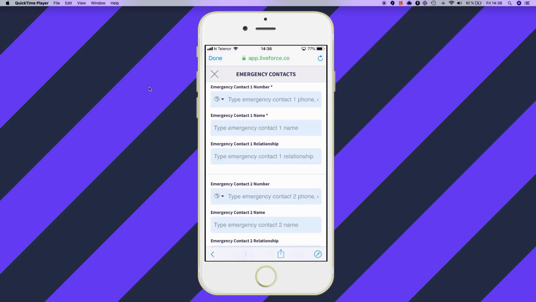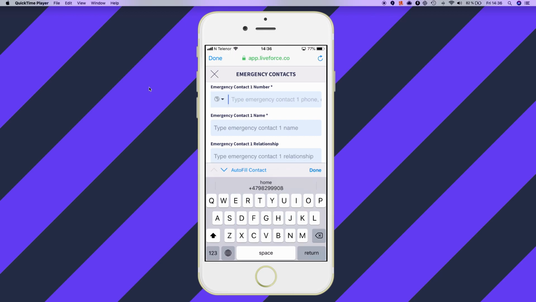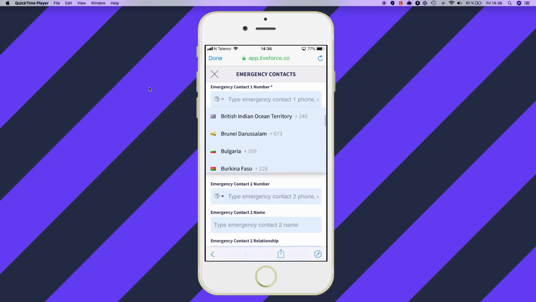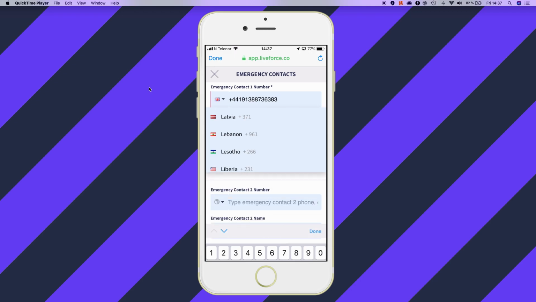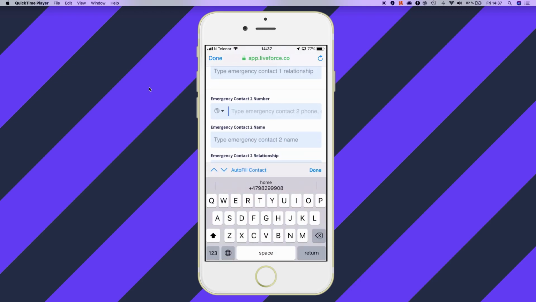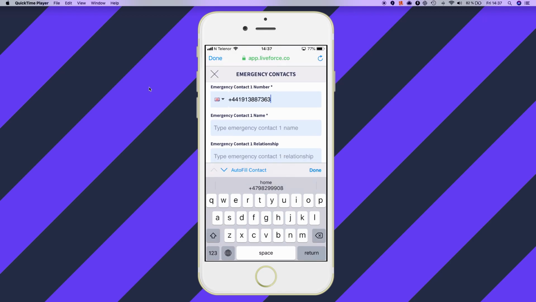I forgot to do emergency contacts, so I'm going to go back there and do that. Pick in my country code. If you don't want to go through that long list, you can also just put in the country code like this, and it'll bring it up. Put in your telephone number there, and then it's going to check it's a valid number.